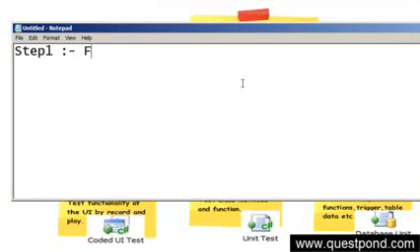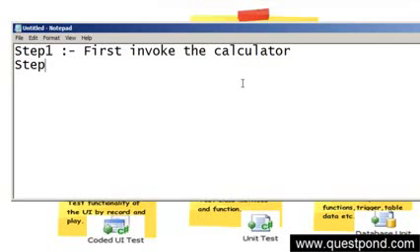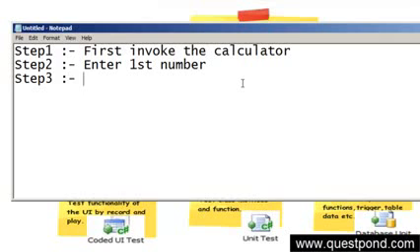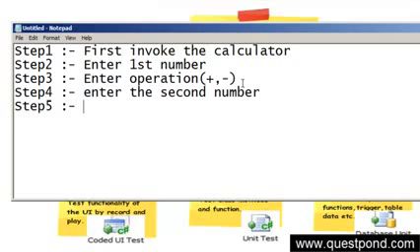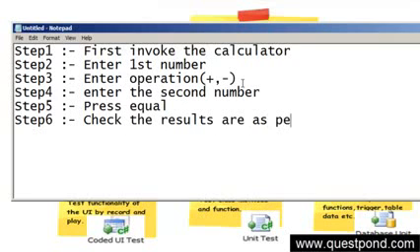Step 1, I need to first invoke the calculator, which means I need to click on start, run, and run the calculator application. Step 2, enter the first number. Step 3, enter the operation, that is plus, subtraction, or addition, whatever it is. Step 4, enter the second number. Step 5, press the equal to sign so that we can see the results. Step 6, check that the results are as per the test case.